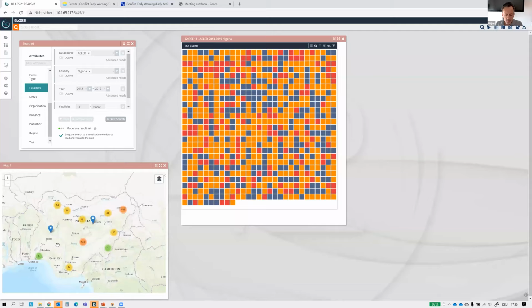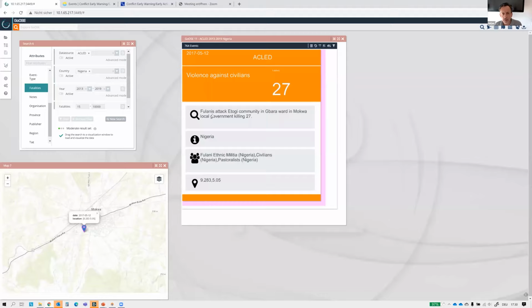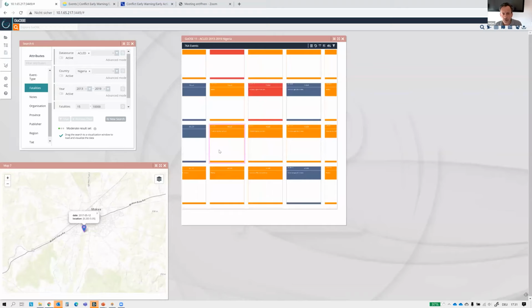So what you see immediately is that Nigeria has many severe conflicts with more than 15 fatalities in the years 2013 to 2019. It's 764 events, which is on average more than two events each week. From the map, interestingly, you can also drill down, go to a single event, and this is immediately shown here in this Graph Explorer. In this case, it's a Fulani attack. So you can jump from one side to the other.